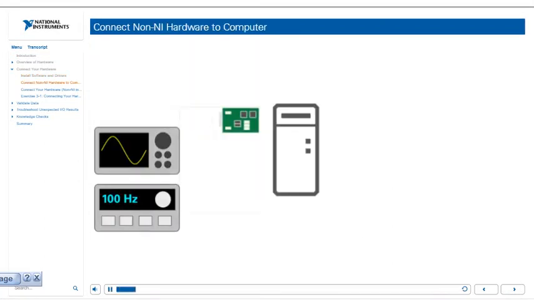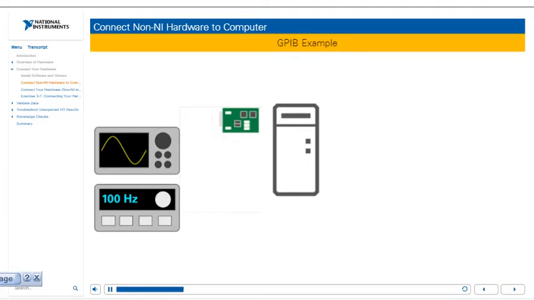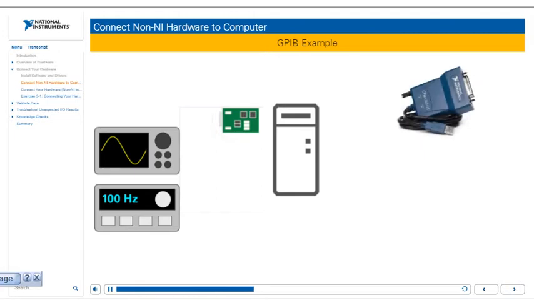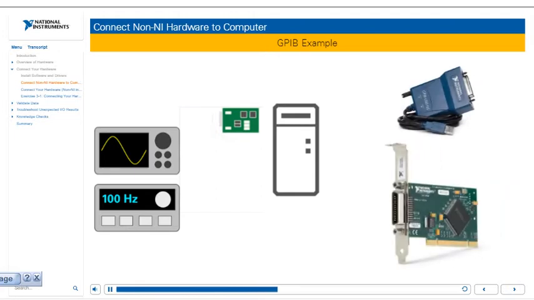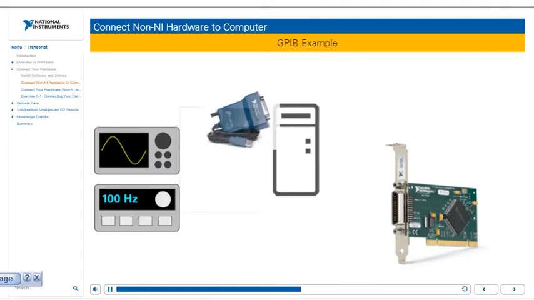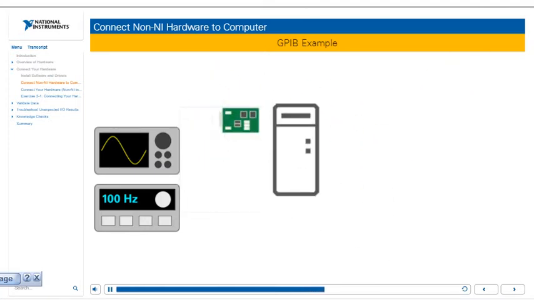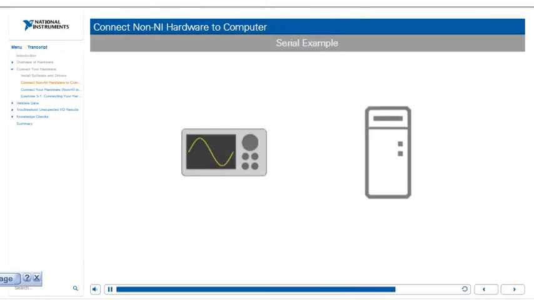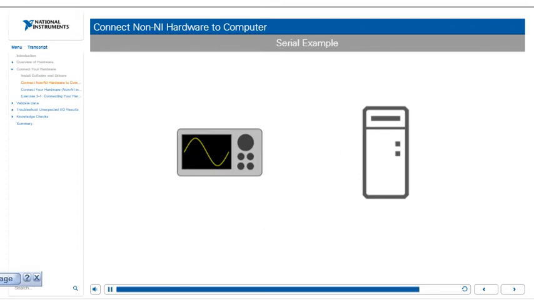Next, connect the non-NI instrument to the computer. For example, if you are using a GPIB instrument, then you need a GPIB instrument control device on your computer, such as a USB GPIB HS device or PCI GPIB device. Connect the GPIB instrument control device to your computer and then use a GPIB cable to connect the GPIB instrument control device to your instruments. If you are using a serial instrument, then connect the serial port on your computer to the instrument with a serial cable.